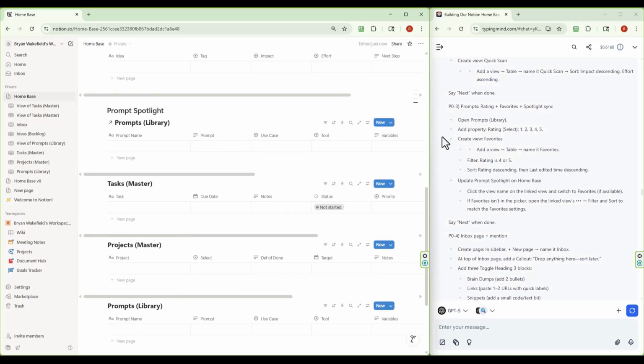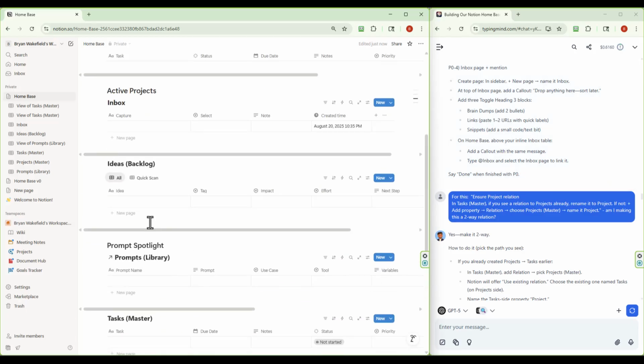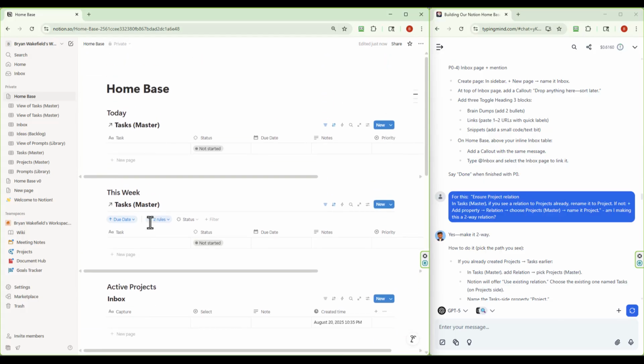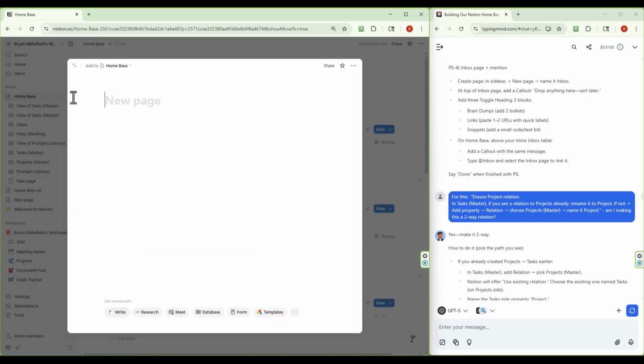Let's do our one last thing here, and then we'll call it MVP done. So next we're gonna create the inbox page, and we don't have an inbox page. Okay, so we're going to create the page of the sidebar, name it inbox. So we're going to create a page in here. We're going to call it inbox. Okay.